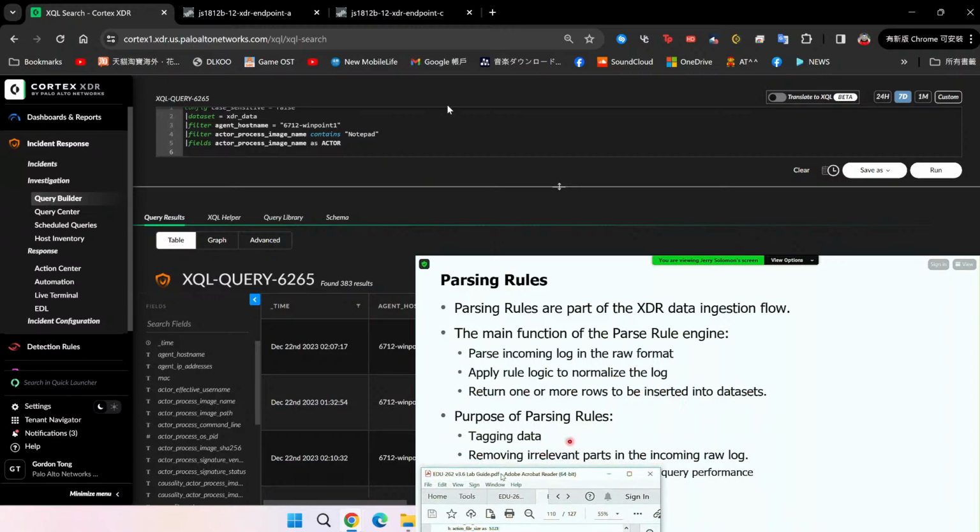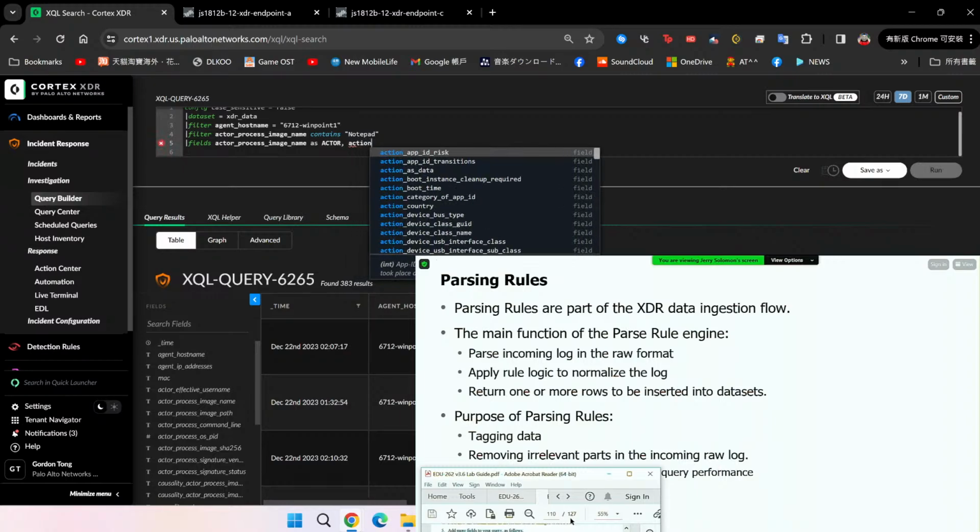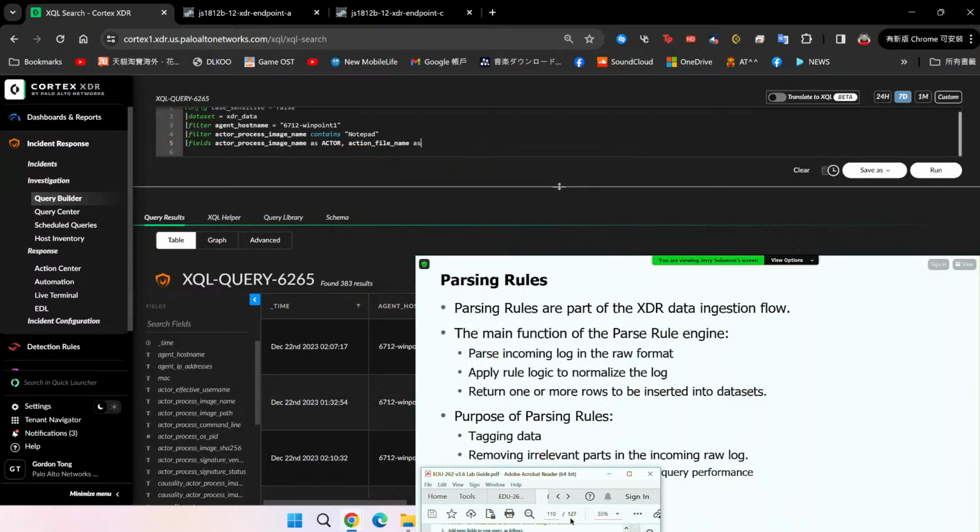So the parsing rules tag the data that is required and remove irrelevant parts of the incoming raw log. And that also benefits us by saving storage and also increases the performance when we do SQL queries. We're not storing data that we can't do anything with in the Cortex Data Lake.